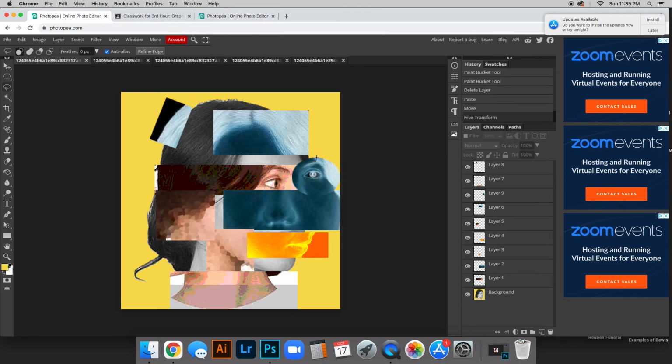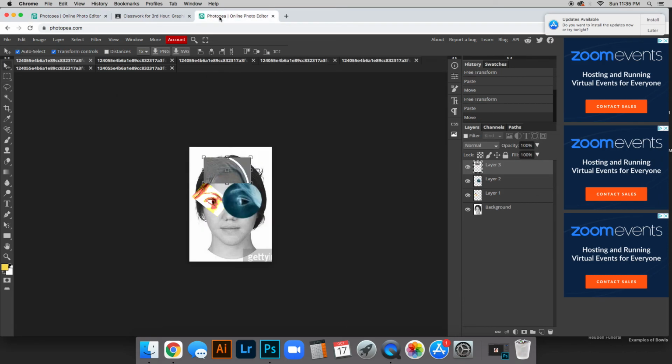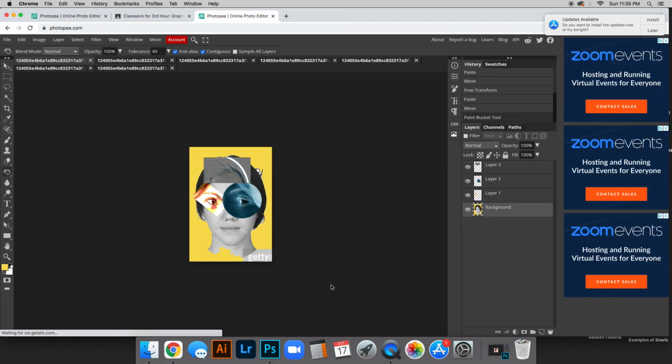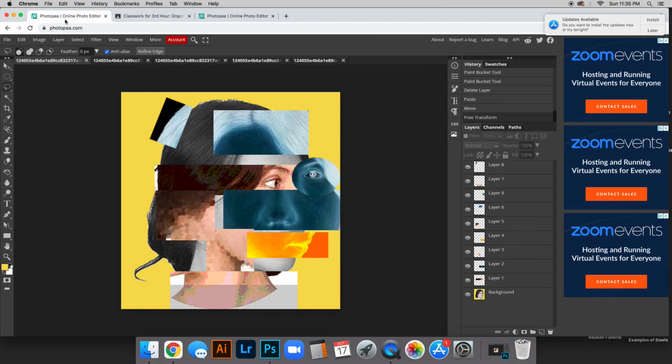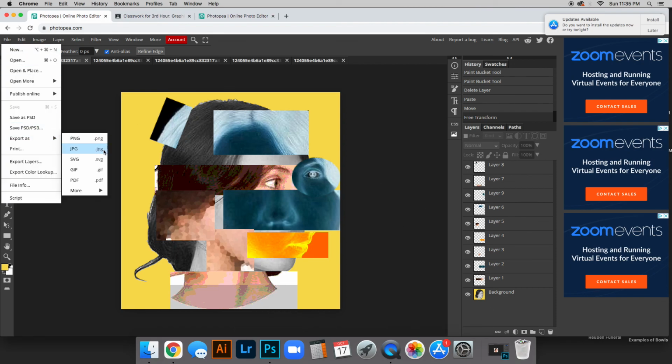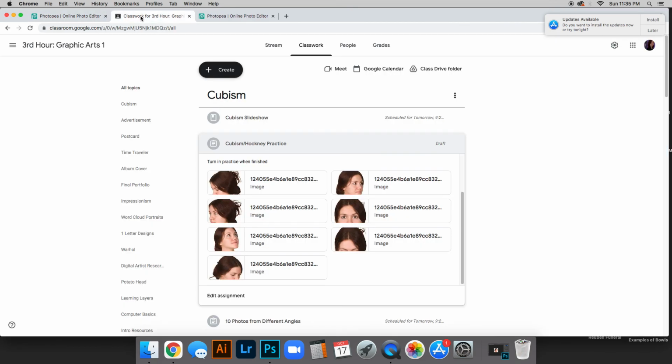And then also I would like you to just add a background color just to add a little bit more color. So if you click the background and then the paint bucket, you should be able to color in that background. So again, this is what you're aiming for. Once you finish, you'll do File, Export As, JPG, and then upload it to this Cubism Hockney practice.